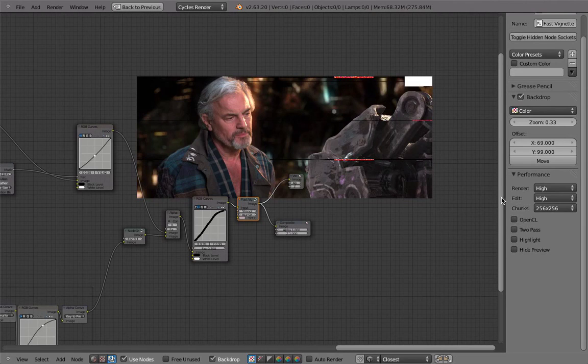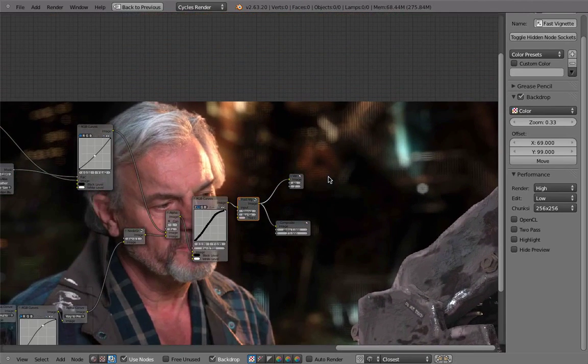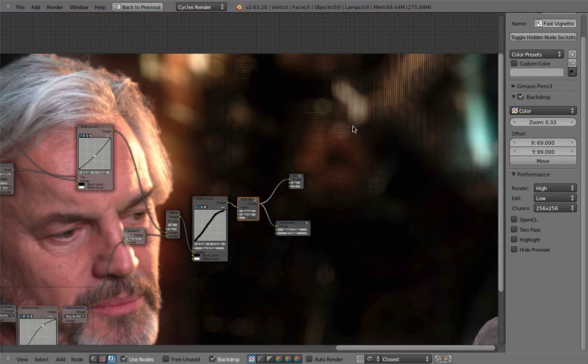So for example, you can have quality options for rendering and for editing. So you could set the edit quality to low, and if I now make a refresh, it would be a little bit faster, but it will also just use the low quality settings. And these low quality settings you can see especially here in the blur. So basically it's mainly just the bokeh blur and filtering, and especially also the blur node and the defocus node that are using this quality option.